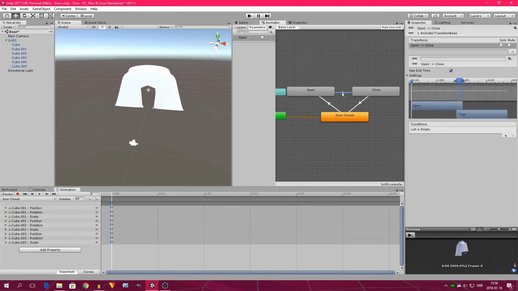So now right here on this transition, we click on this little plus sign again, and instead of making a transition when open is true, we do the transition when open is false. And we will leave it to have exit time, so that weird things don't happen. Just trust me, leave it at has exit time. And we just leave this transition as is too, because this is just fine.